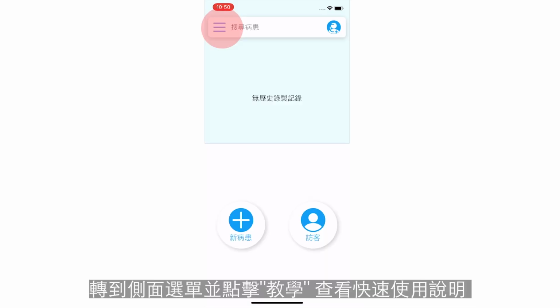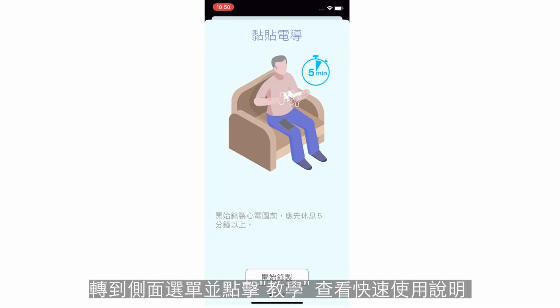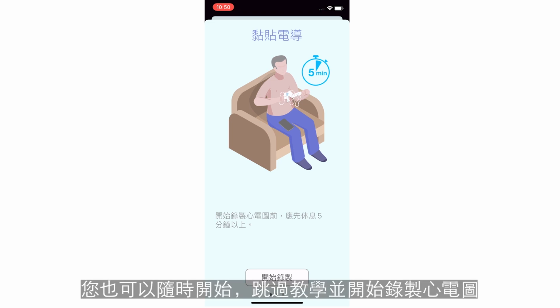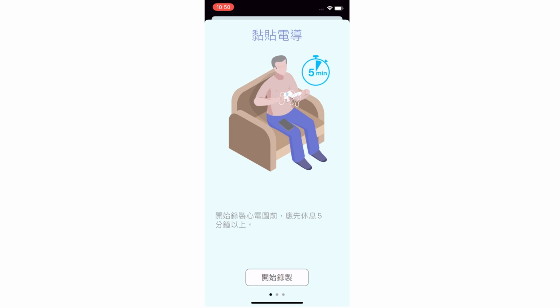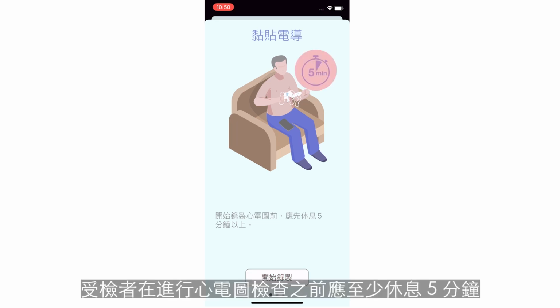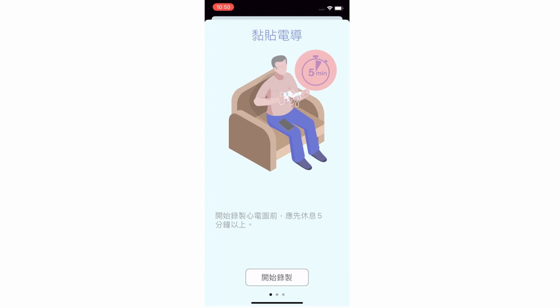Go to the side menu and click on Tutorial to view a quick tutorial. You may press Get Started at any time to skip the tutorial and start your recording. Attach the electrodes. Patient should rest for at least 5 minutes before taking an ECG recording.